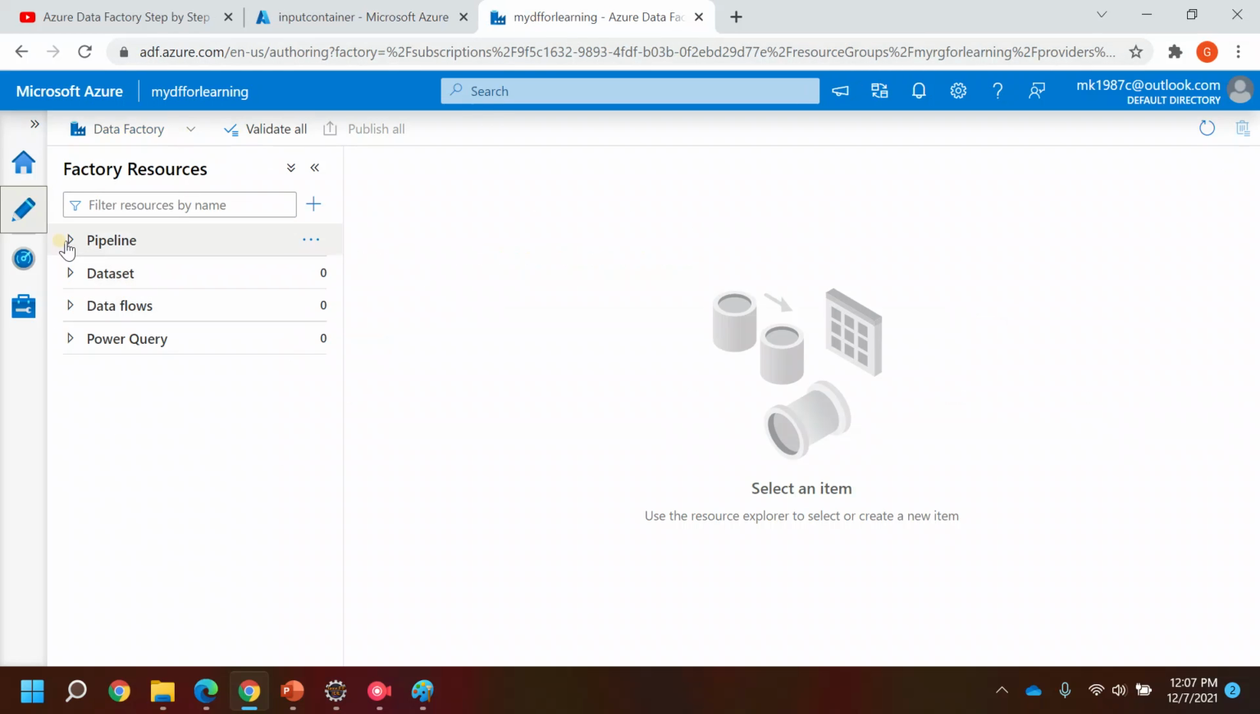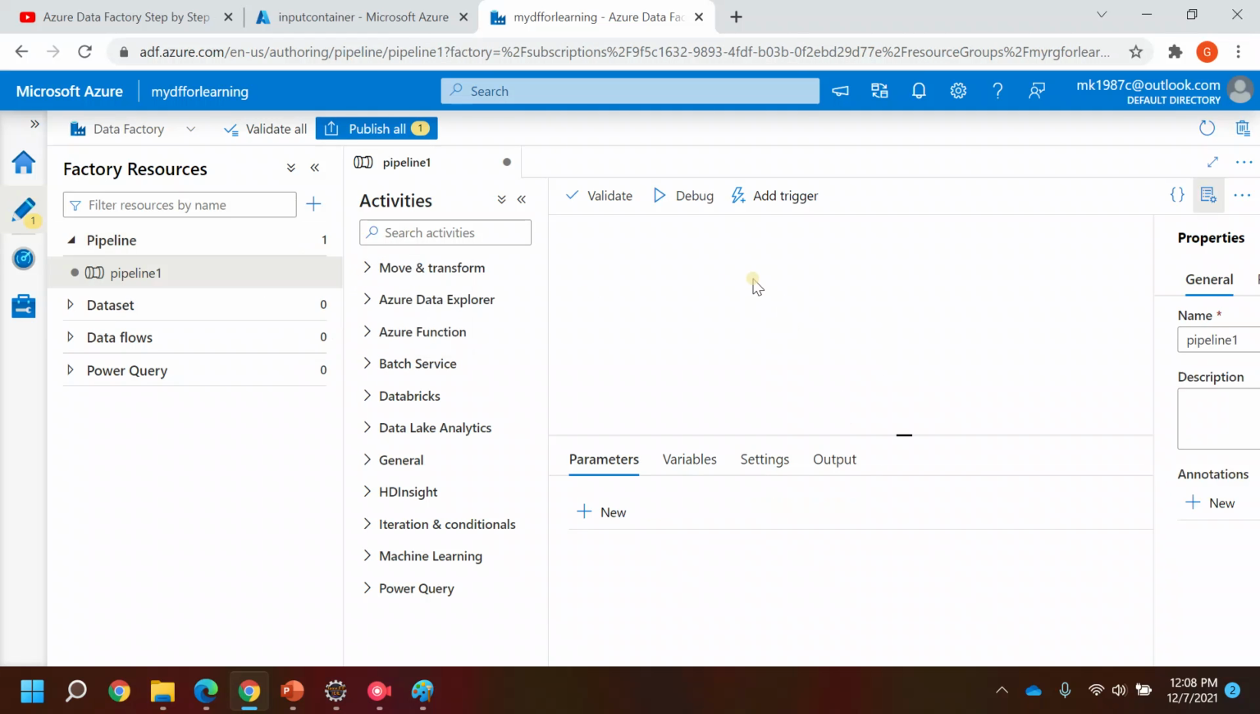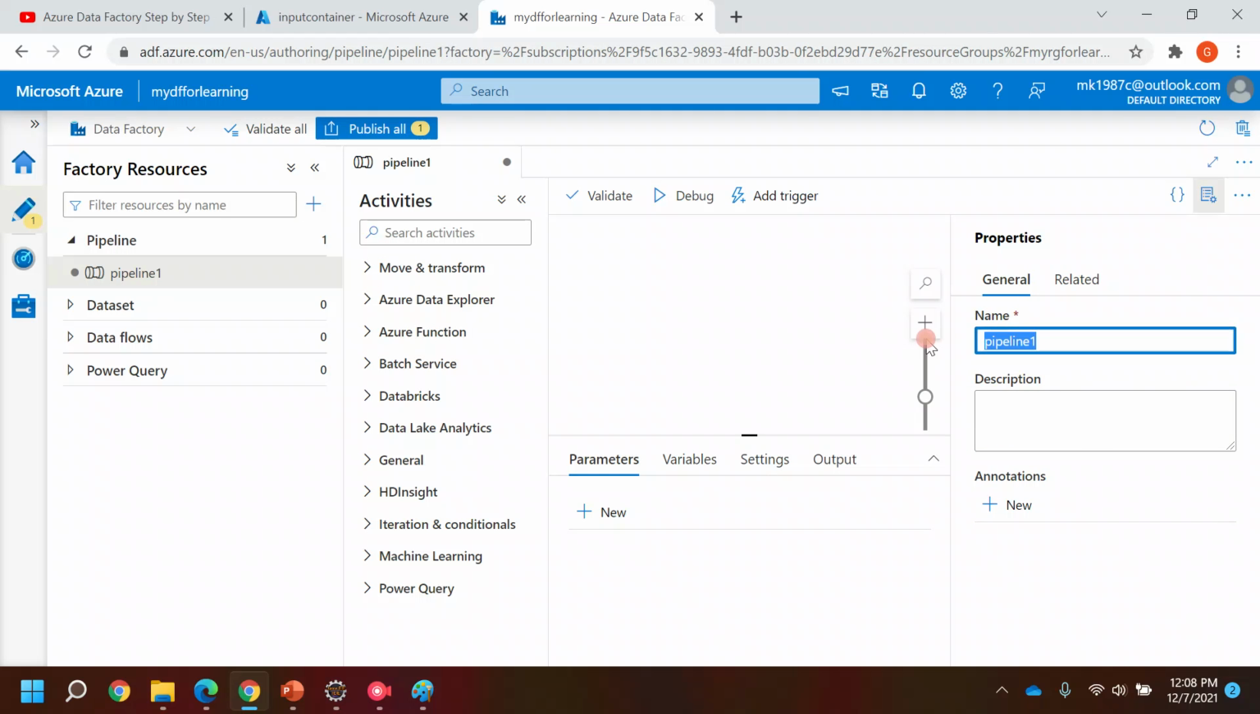So I'll quickly move to ADF. And if you see here, the author tab. There are 4 screens basically in the ADF, which I have covered in the last video. So the second tab, the author option, is basically the developer page. You can create your pipeline over here. So to create a pipeline, you can simply click on these 3 dots here and click pipeline.